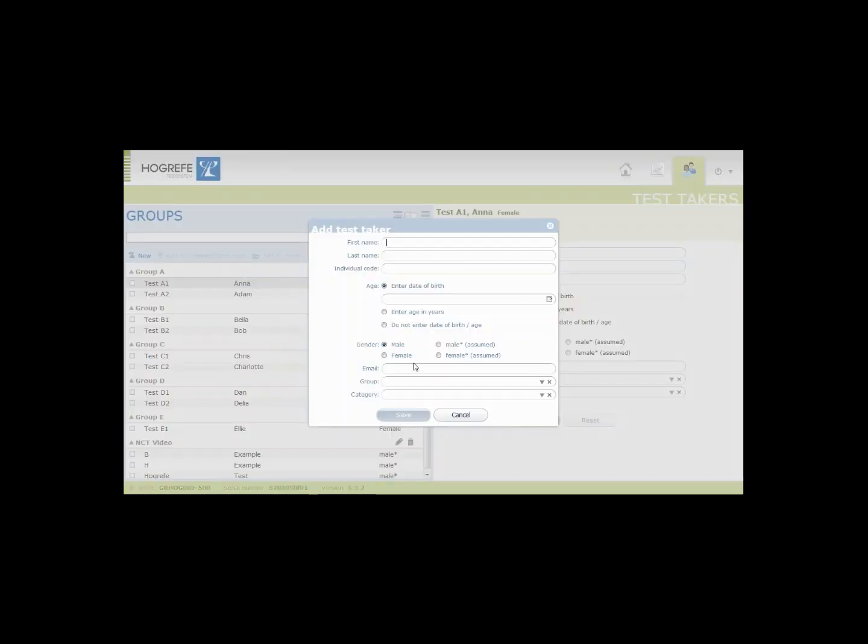Please note, if adding a new test taker individually like this, either the last name or the individual code field must be filled, or you will have anonymous test results. We also ask that gender is provided due to some of our norm groups requiring this. But if this data can't or shouldn't be collected, an assumed gender can be assigned, and this will be marked throughout with an asterisk. Finally, groups and categories can be applied to each test taker. From this screen, only existing groups and categories can be added, but I'll tell you a bit more about groups and categories later.